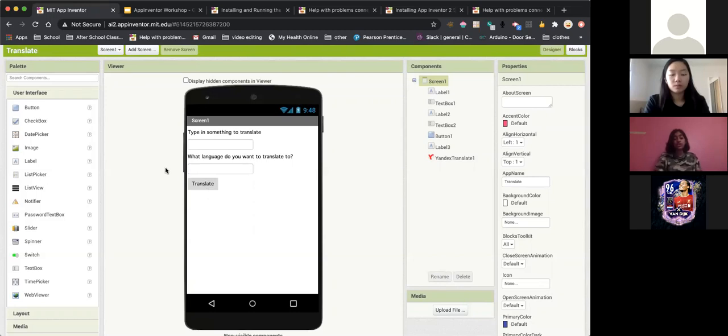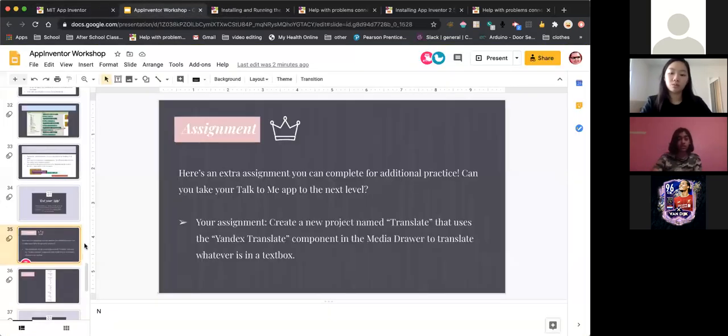What this should do is get the text the user wants and the language the user wants to translate it into. And when the user clicks on translate, it should either speak out the translation or print the translation onto the screen. You will have about 15 or 20 minutes to complete this, and your time starts now.